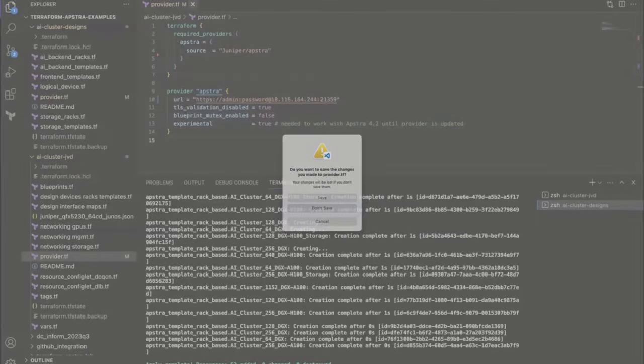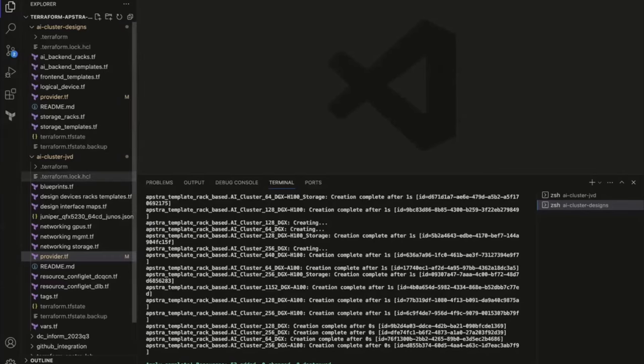in the other folder here, you'll find a different example. I've actually already applied this one because it's got a lot more resources, so it takes a couple of minutes to apply it. Here you've got not just the logical designs, but actually the instantiation of all three blueprints, so all three fabrics, your front end, your storage, and your GPU to GPU fabric.